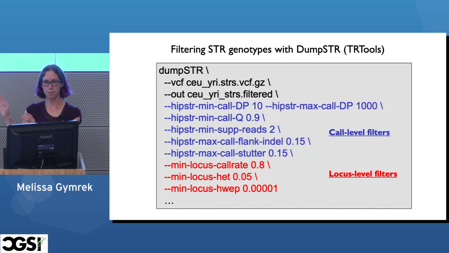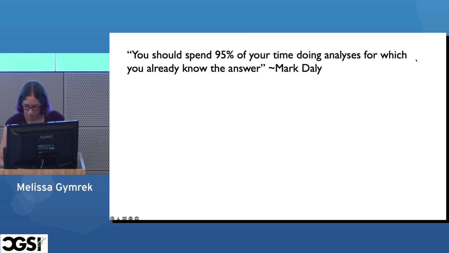I really want to emphasize that filtering out the garbage is really important before you do anything else with your data. One more thing that I'll emphasize, roughly paraphrased from one of my three PhD advisors, Mark Daly: he often said something along the lines of, you should spend 95% of your time doing analyses that you already know the answer for. This is a good way to make sure that your data set is pretty clean.